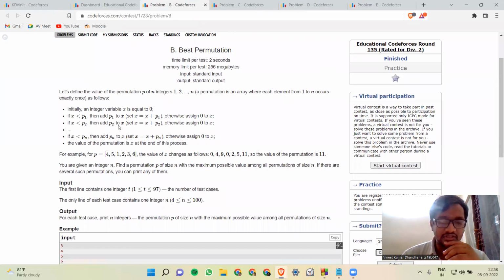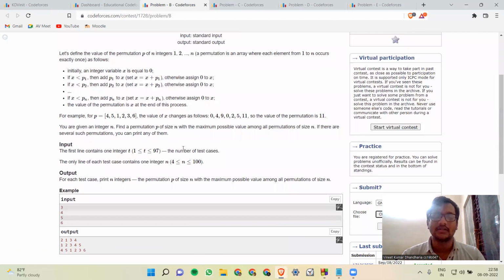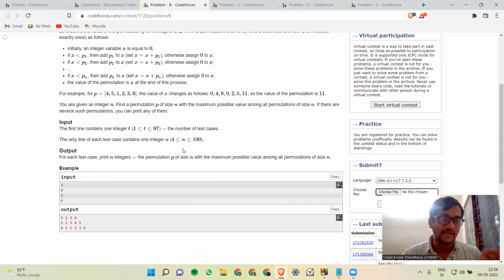We define the value of a permutation this way: you start with x equal to 0, and then if the first element is greater than x, you add it to x. Then you look at the second element. If it's greater than x, you add it. Otherwise, you assign x to 0. So x changes to 0, and you have to find the maximum value. You have to find the permutation of length n such that this value is maximum.